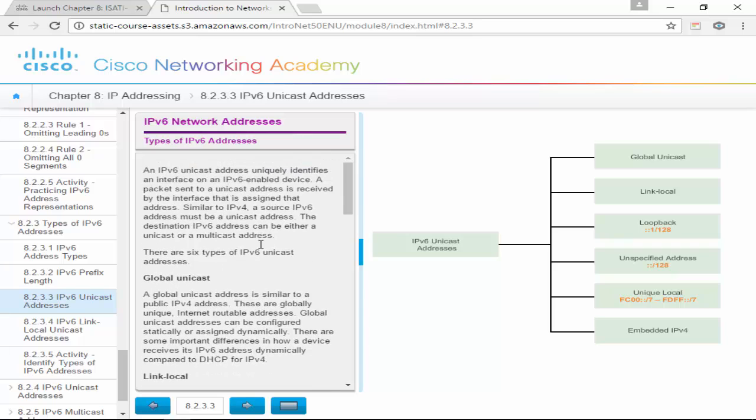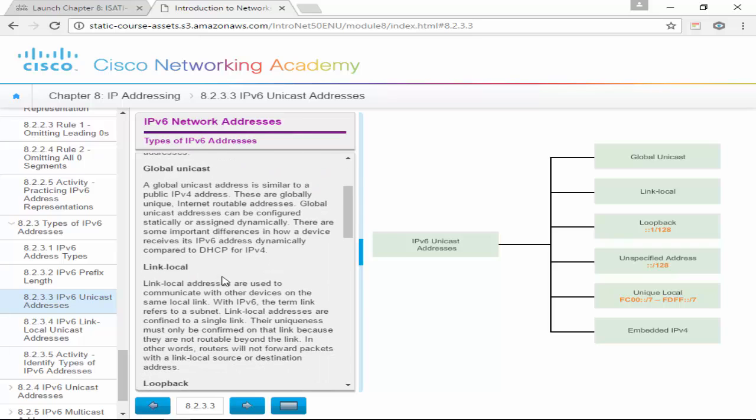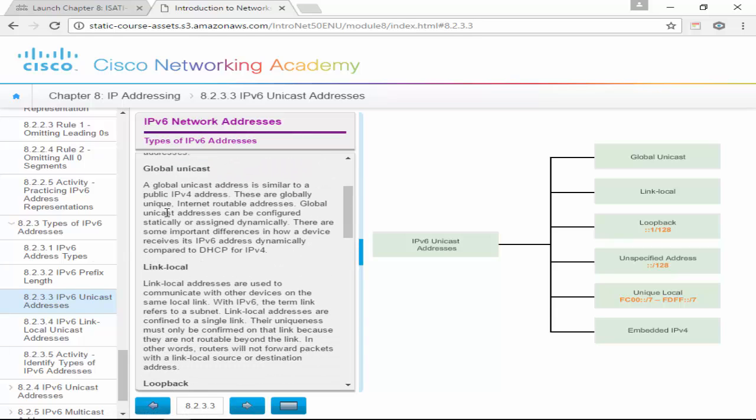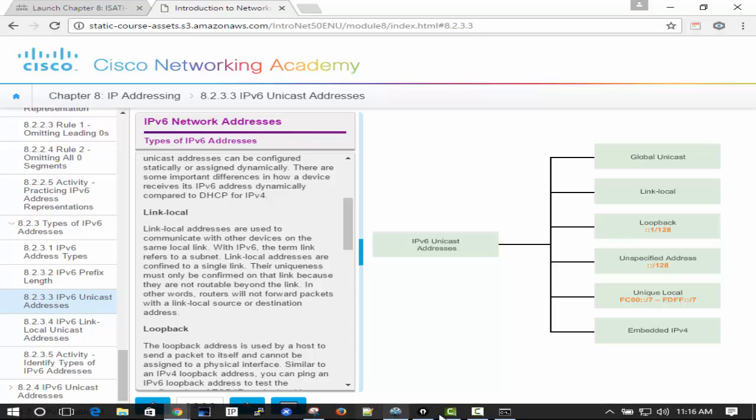We have a couple of different unicasts. So we have a global unicast, and the global unicast typically, when we see it, starts with a 2001, and we'll find out here when they tell us about our different types of addresses. Then we have a link local, and the link local starts with FE80.